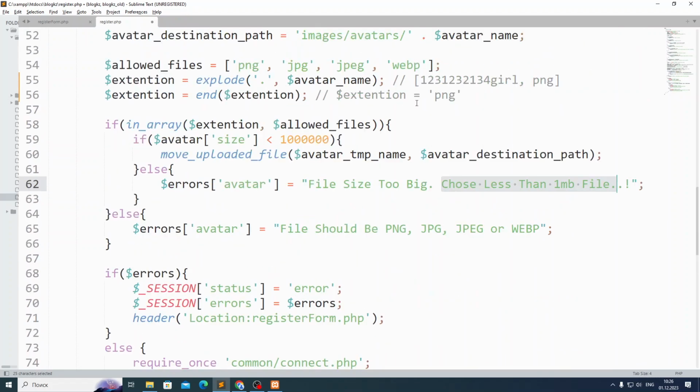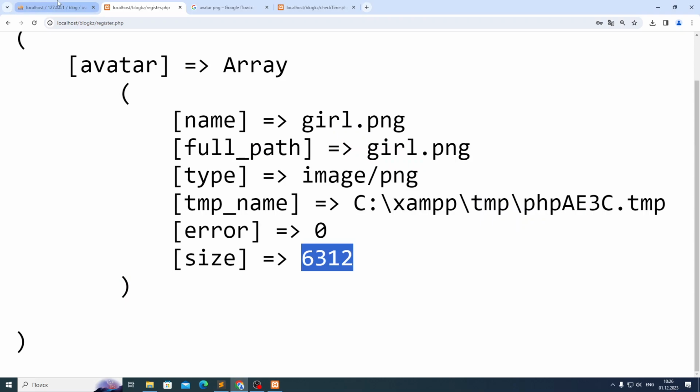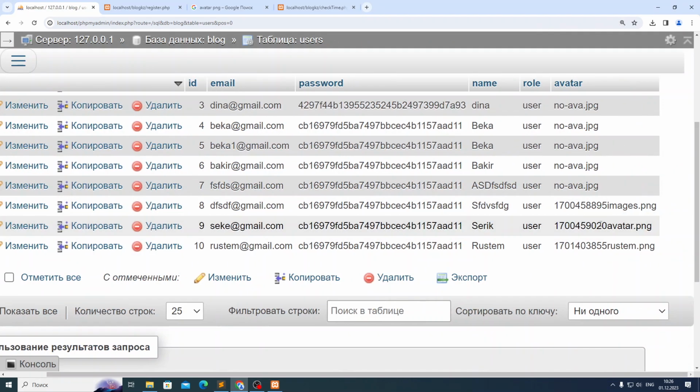Also, what else do I do, guys? I take the avatar name and give it to the register user function. Why? Because I want to save it in the database, as avatar. So it will be saved in your database as this avatar, guys.